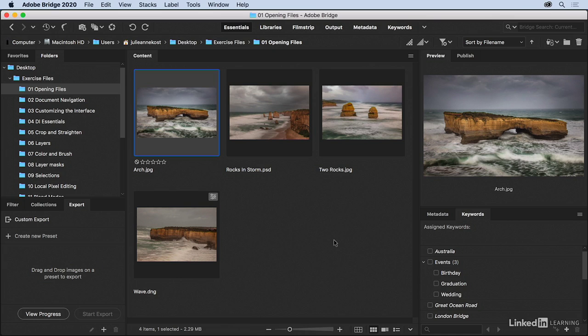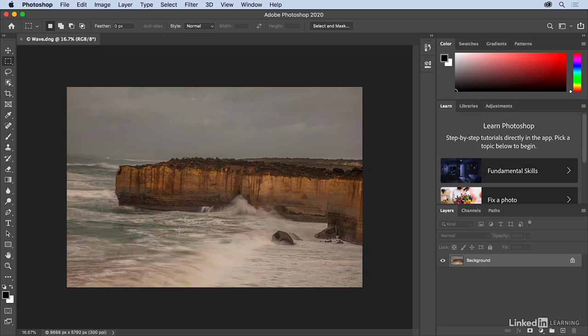And the last shortcut, if you've already made edits to a raw file and you simply want to open it in Photoshop without bringing up the Camera Raw dialog box again, just hold down the Shift key and double-click on the image. That bypasses Adobe Camera Raw and will open it directly into Photoshop.